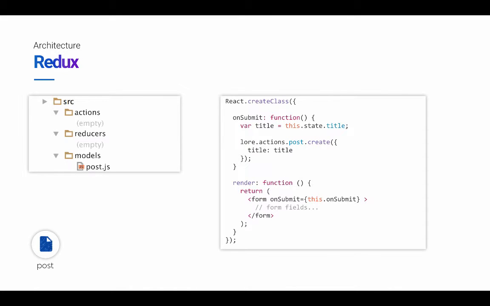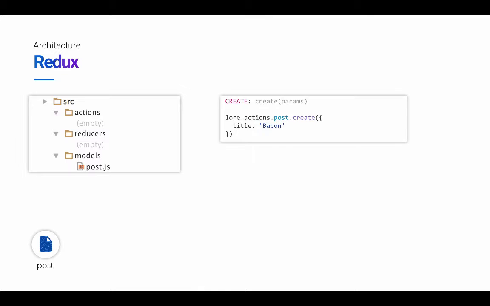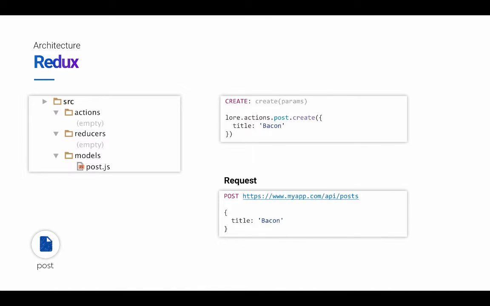Since we're trying to create a post for this example, we'll do just that. So here we've called lore.actions.post.create and passed it an object with the data that we want to send to the server. So let's focus on that for just a minute. Here we're looking at just the call to create a post. When we make this call, Lore will automatically send out an AJAX request to the server, which we specify elsewhere in the application, and pass along the data that we provided.